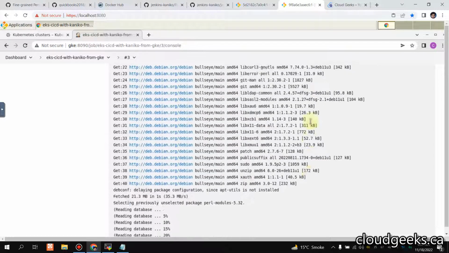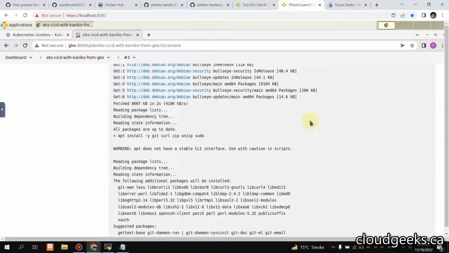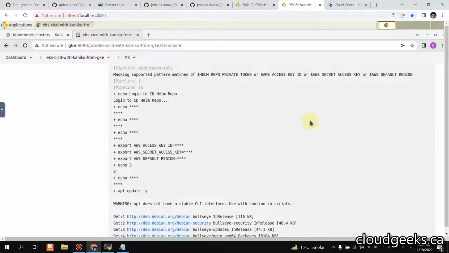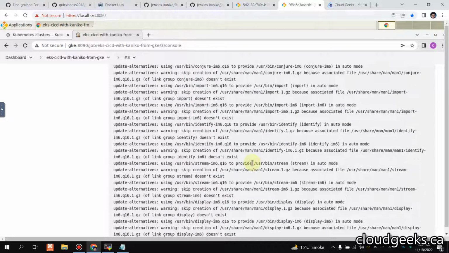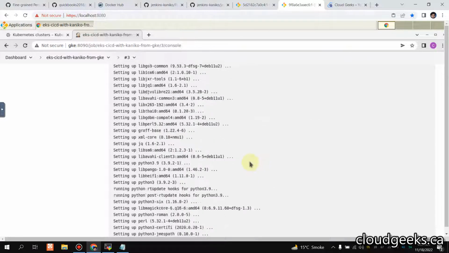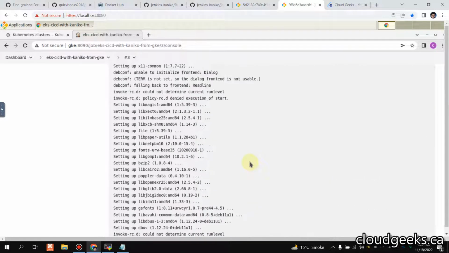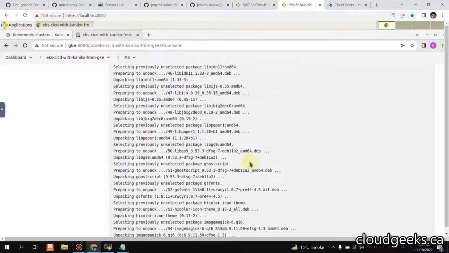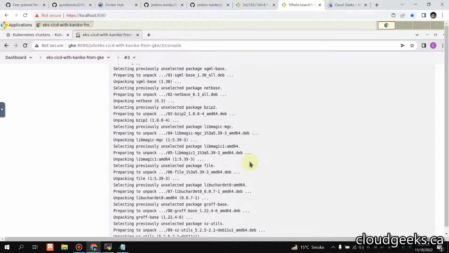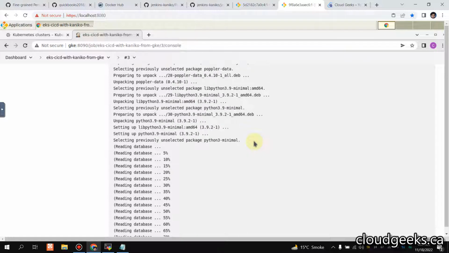But let me navigate up, or I should say scroll up. You see these are the access key ID and secret access keys. ID is now available, and I'm going to cover that as well later. But as far as the push, our CI process has been pushed to our Docker Hub. Let me scroll.